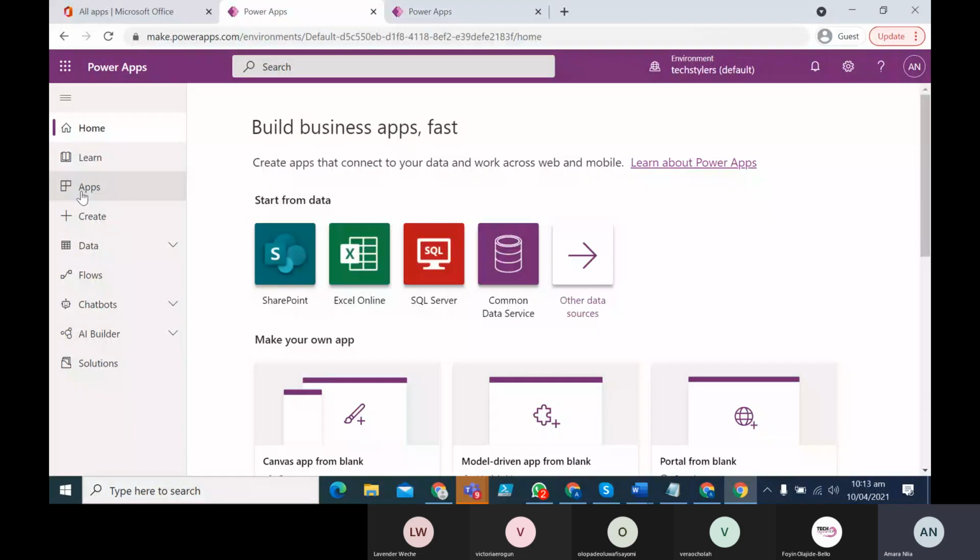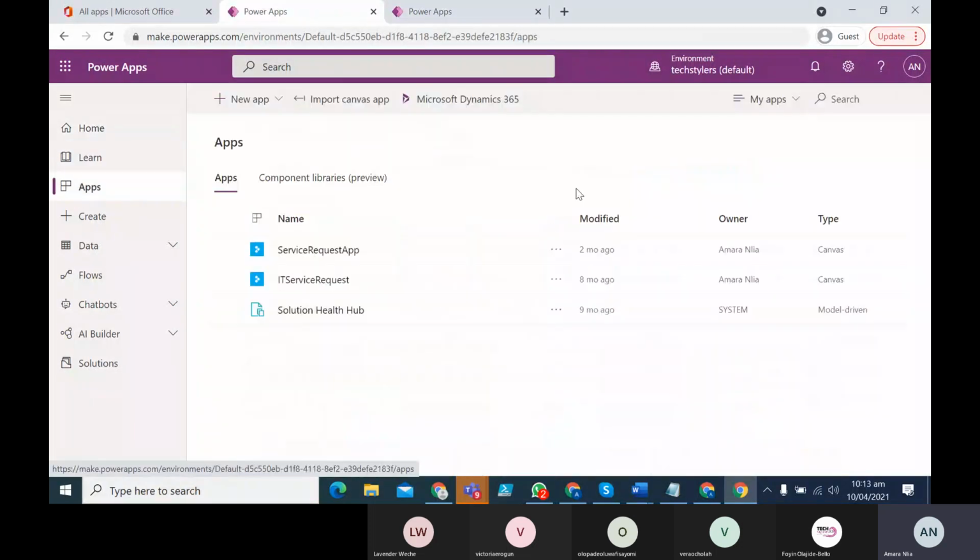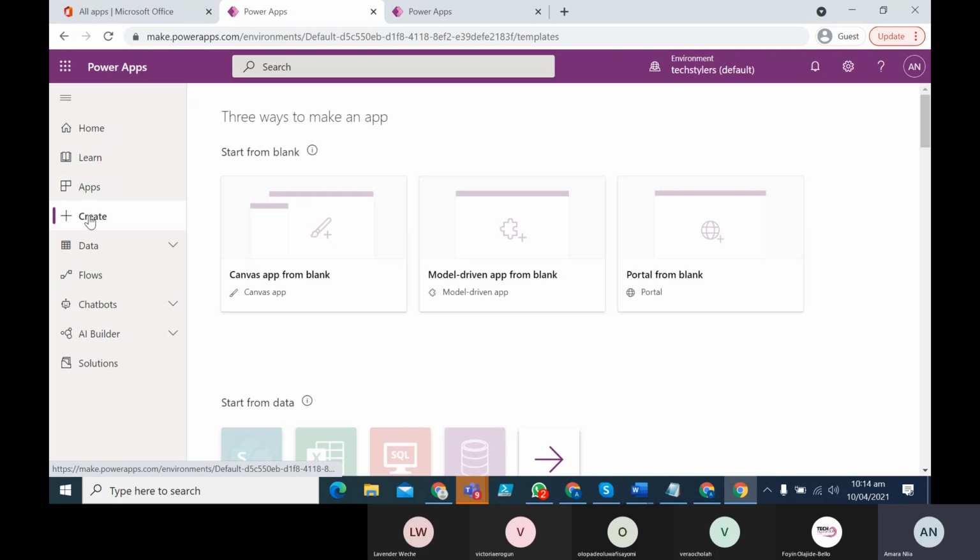Then the apps. This shows the list of all the apps you've created using PowerApps. So now I've created just 2 so far. This is service request and IT service request is what I've created. It can be more than this and you just see all, and the modified date is here. You can see the person who created it. So if someone shares the app with you, you will see who shared the app with you. That is the owner of the app and all that. So while we move on to create.